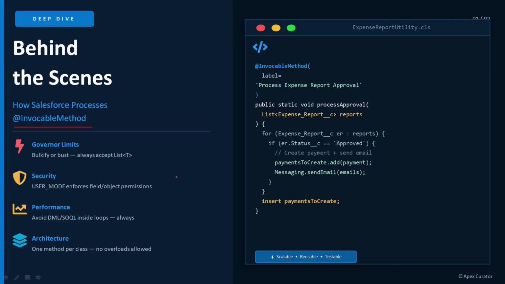Sure. In one of my projects, we had a business requirement where whenever an expense report was approved, the system needed to automatically create a related expense payment record and send a confirmation email to the person who submitted it. Now, this logic was a bit too complex to handle inside a flow alone. It involved creating records, sending emails, and we also needed this same logic to be reusable across multiple flows in the future. So we used an invocable method.